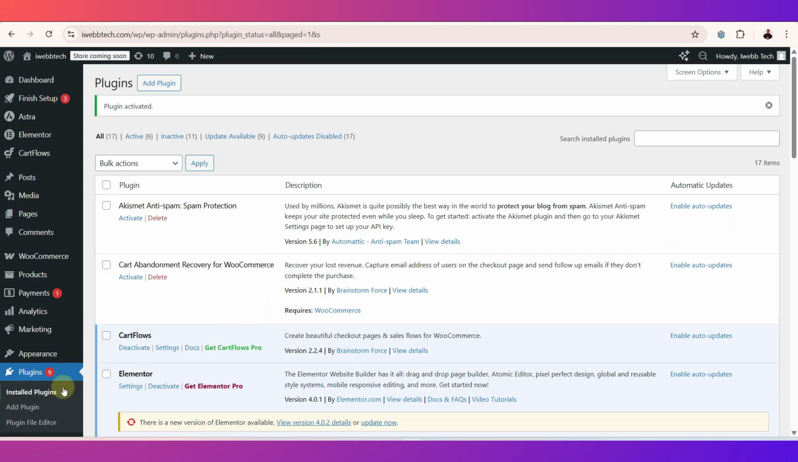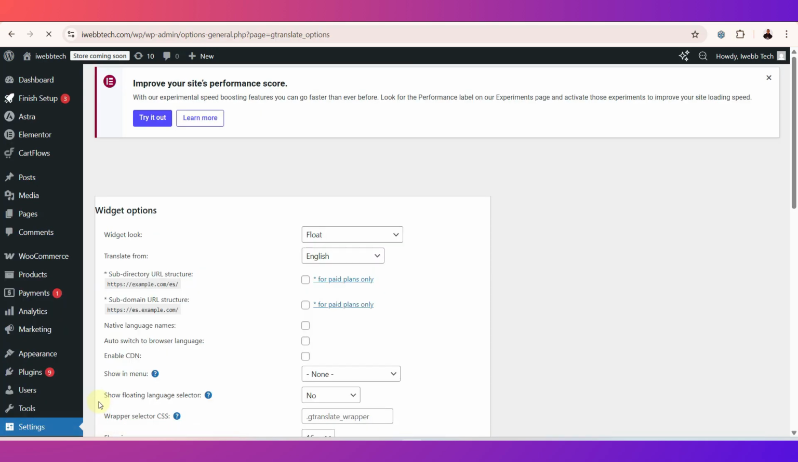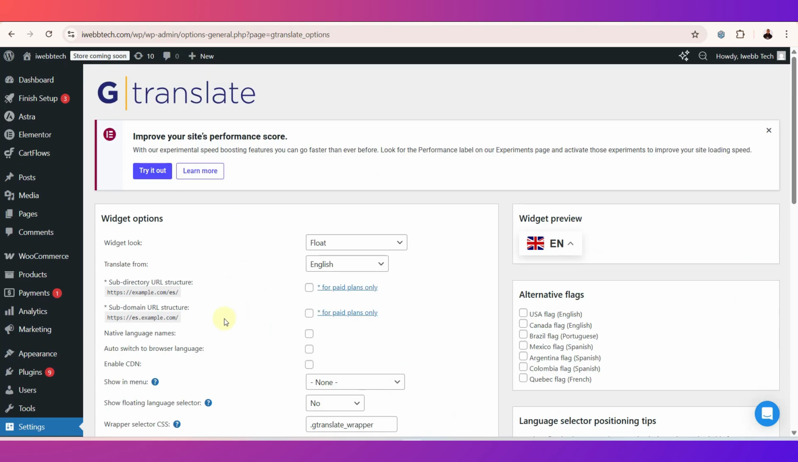Once I have that activated, I'll scroll all the way down to settings. And then of course, you're going to see the GTranslate option right over here. I'm going to click on that. And over here, I have the configuration page. So let's go through that one after the other.